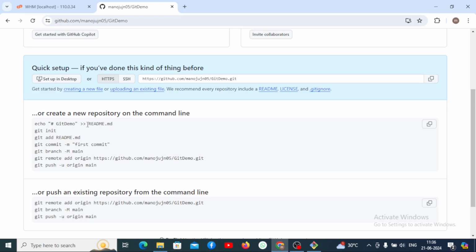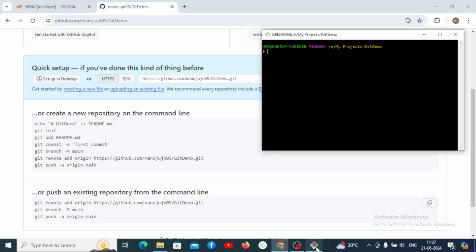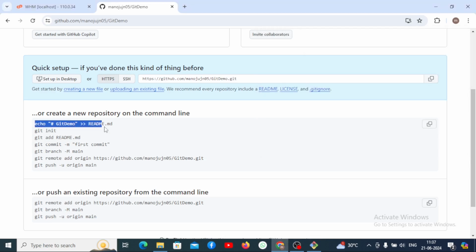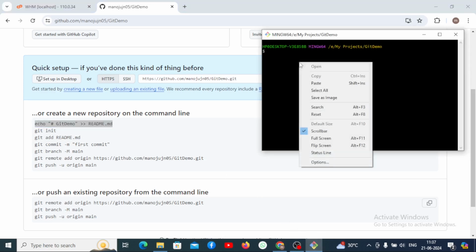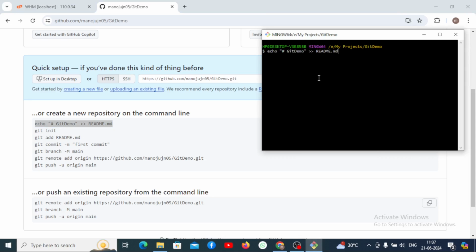For this tutorial I'm using git bash, so you can install the git bash, and once you install, when you right click, you will get the option to open the git bash in the folder. So I have opened it. Now let us run these commands one by one.